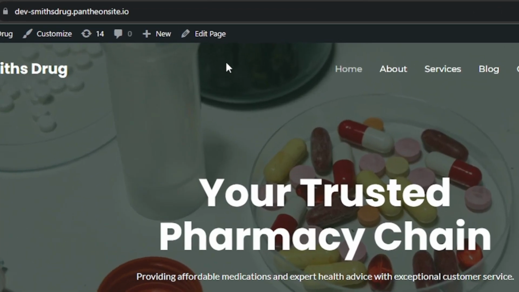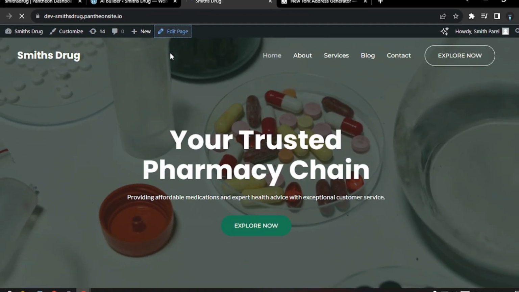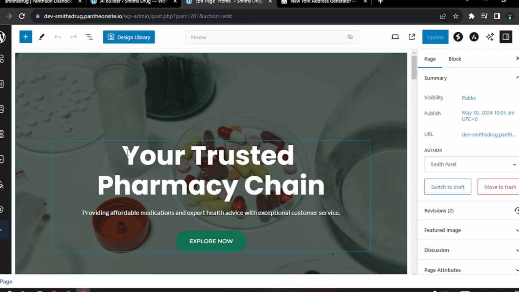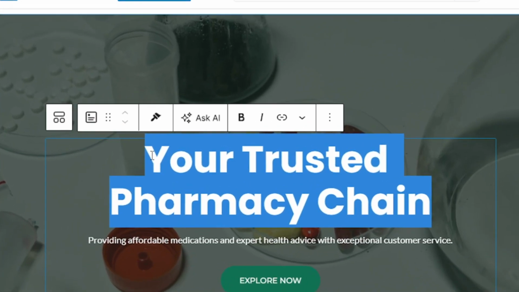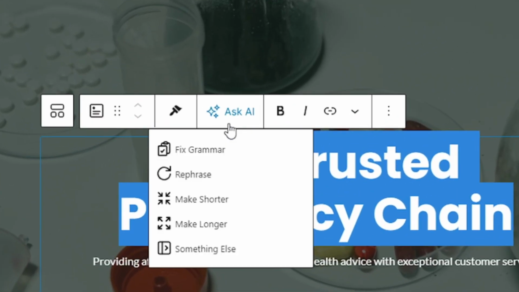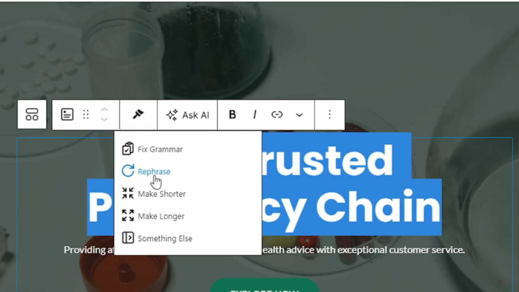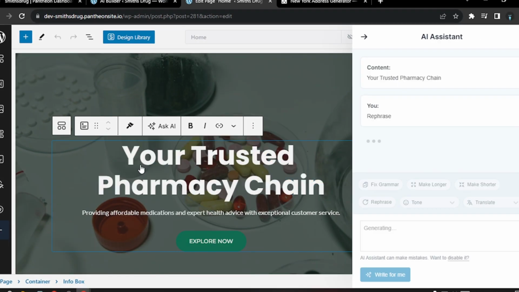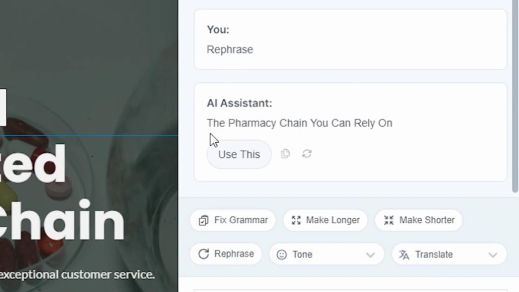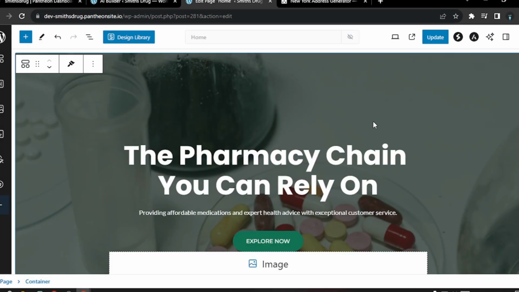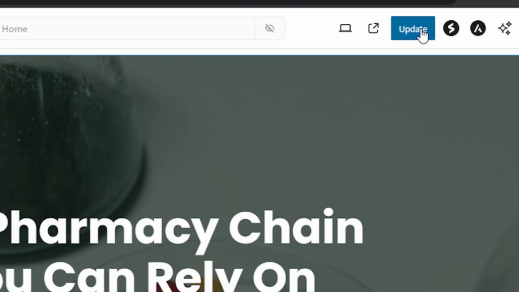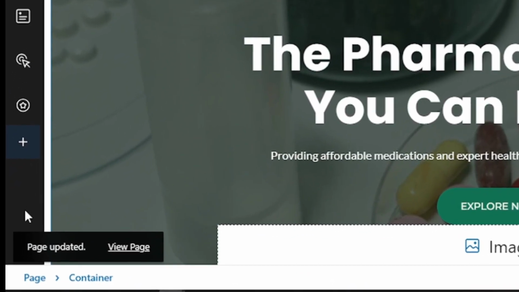If you want to edit something, just click here, edit page. If you want to edit this text, select the text. And you can just go with ask with AI. And you can see this. You can fix the grammar. You can refresh this. Also you can make it shorter. You can make it longer. Or you can add something custom by yourself. Let me go with refresh. Now you can see that it has refreshed a new title. If you want to use this, click here, use this. So if you think everything is okay, just click here, update. And then click here, view page.